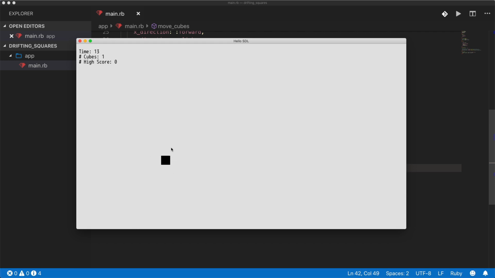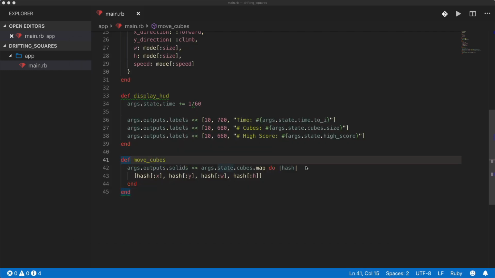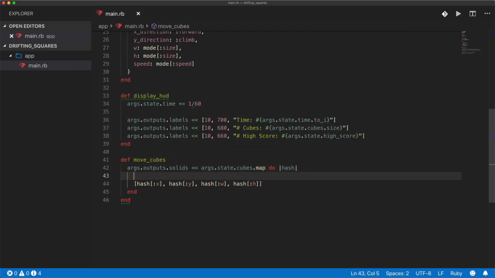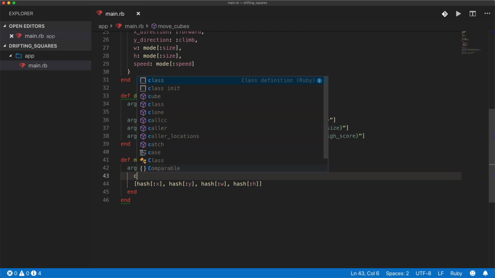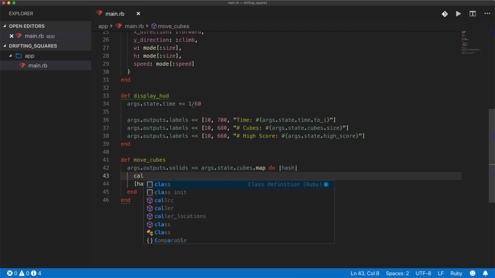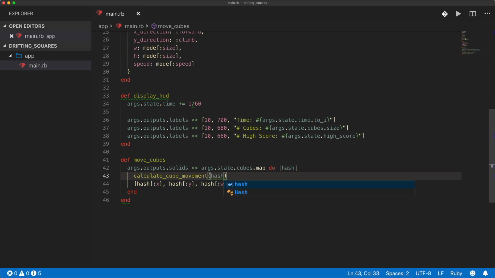So let's go ahead and start moving this cube around the screen. And so this is where things get a little bit more difficult. So I don't want to put all the logic in here. Instead, I'm just going to say calculate the cube movement. And then we need to pass in our particular cube. And in this case, we're just going to pass in that hash.